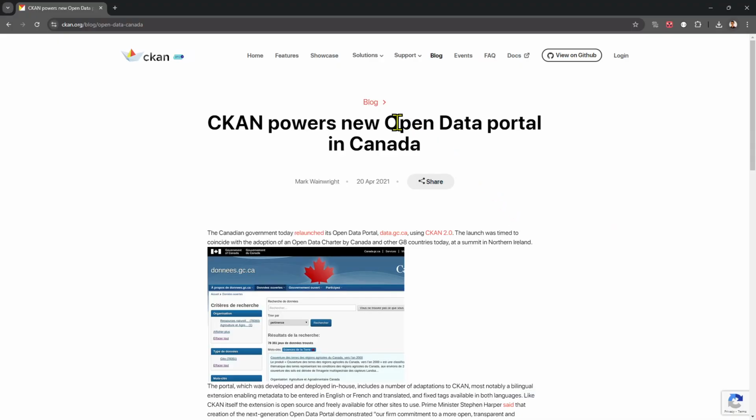CKAN also powers the Open Data Portal in Canada, so it's likely we'd be able to use a similar approach to run queries on Canadian government data.